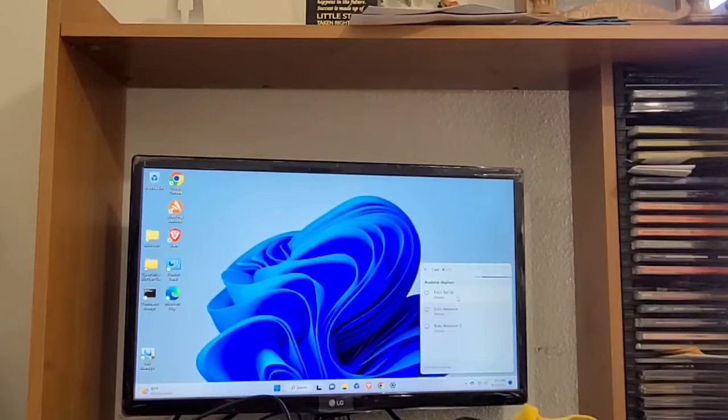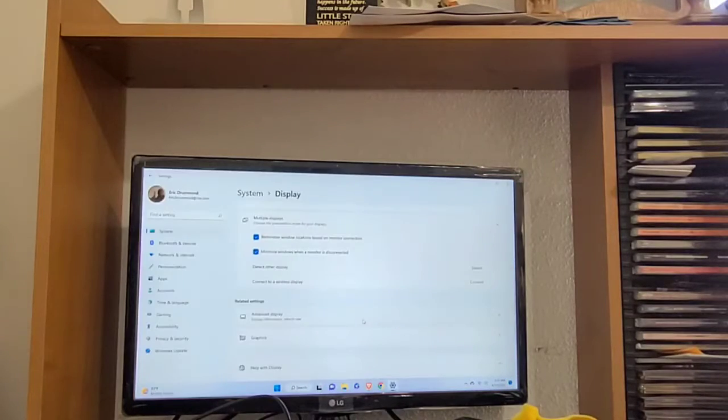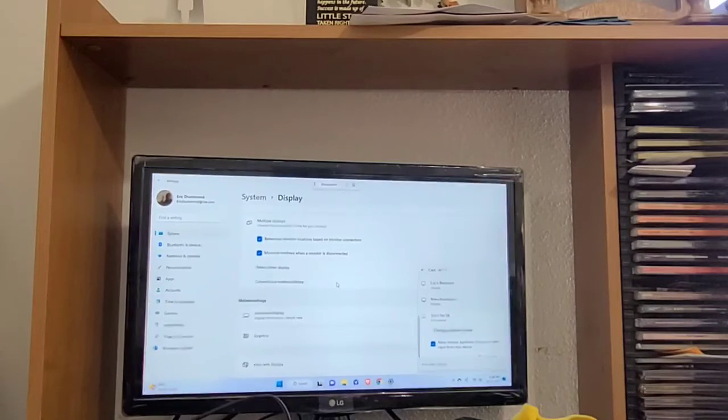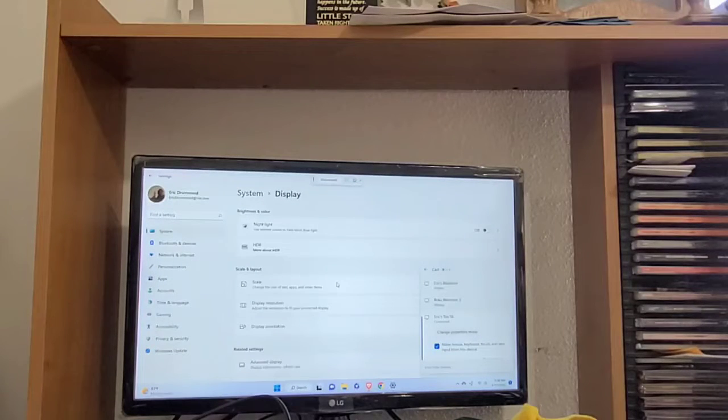Now, if you don't want to do it this way, you can go into your settings, then go to display, and then go until you see this, connect to a display wirelessly. Then you just click connect, and it will bring up the same screen. All you want to do is tap on your wireless display. In this instance, my wireless display is my Tab S6. I'm going to tap on that. It's going to automatically connect. And now you can see it just connected to my tablet.